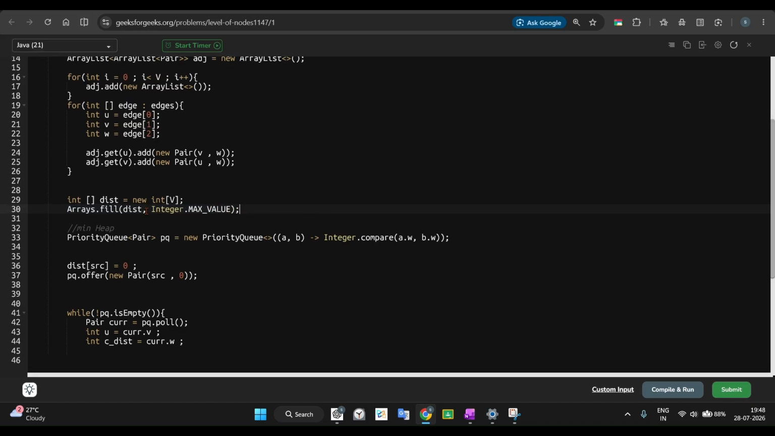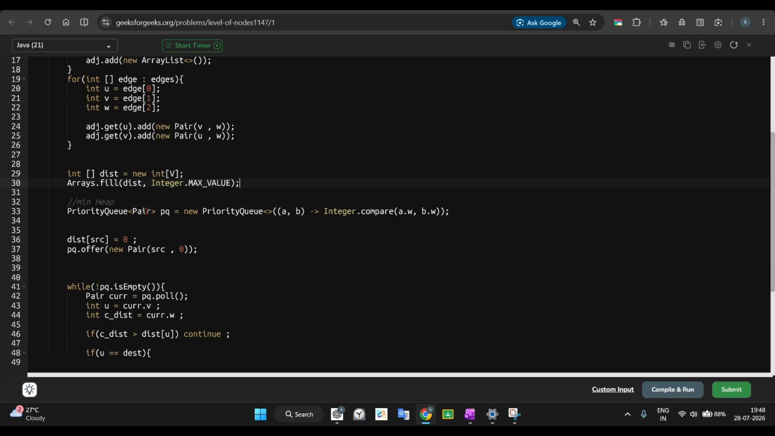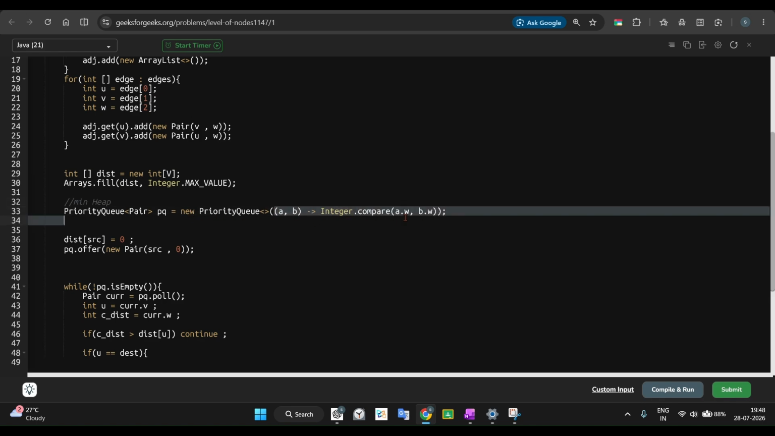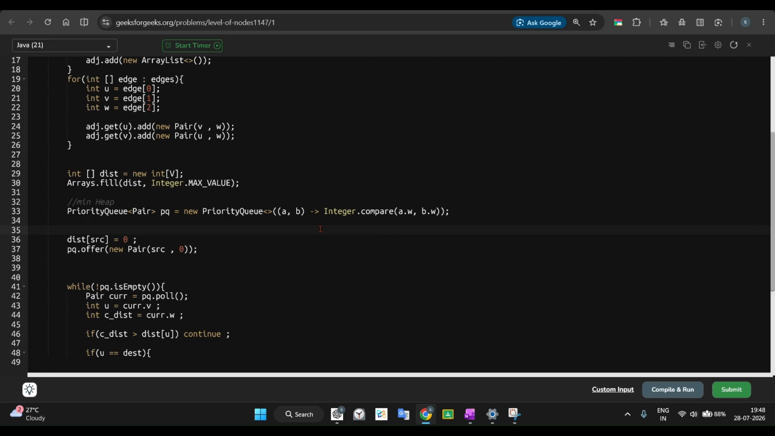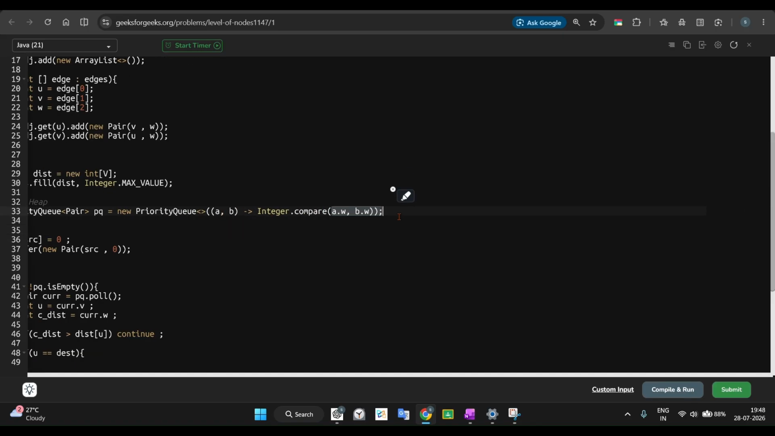Okay, starting from the infinity. Then we make a priority queue for Dijkstra's algorithm, which is a min heap in which we have pq equals new PriorityQueue, and we have passed a comparator. Why so? Because we have pairs. So how will we know which weight should come first? That's why we have passed a comparator, which compares based on the distance.